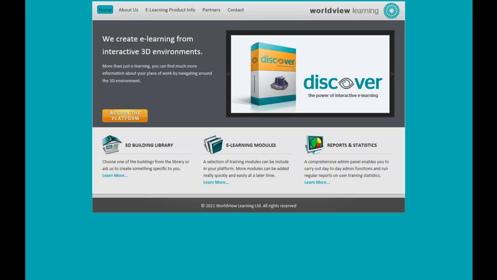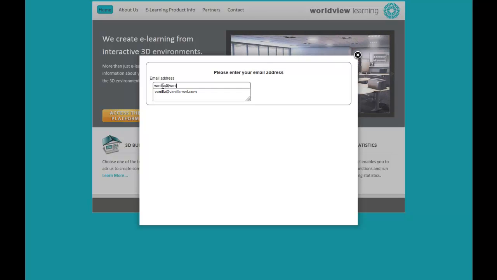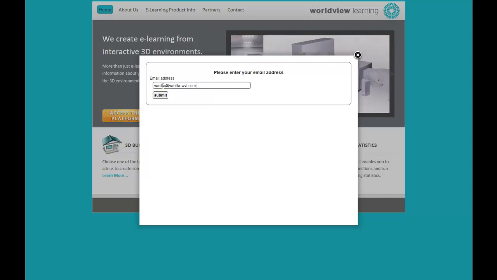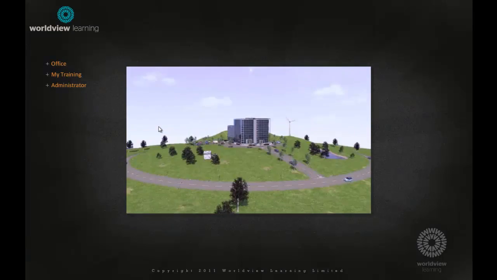We're going to start right off by accessing the platform from a link here on our website, and we're going to enter an email address. The email address is a unique login that will allow access to specific information for that user. So we're going to go ahead and enter a password for that also, and log in. And as soon as we've logged in, we're straight into the platform.